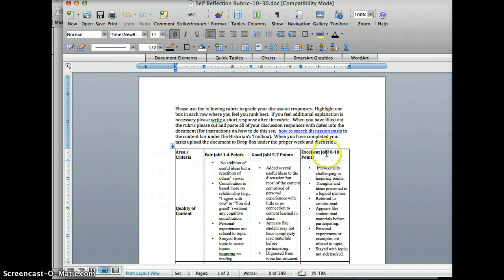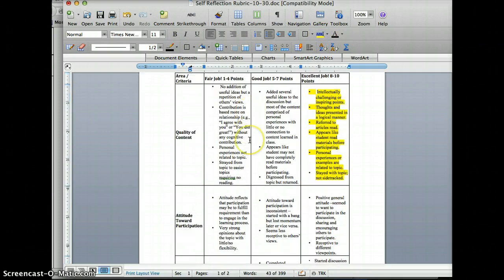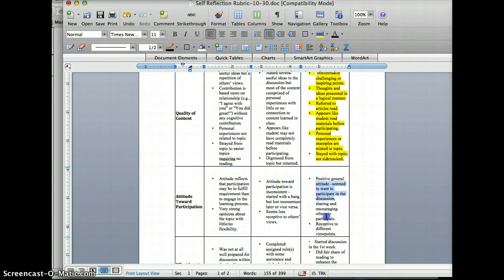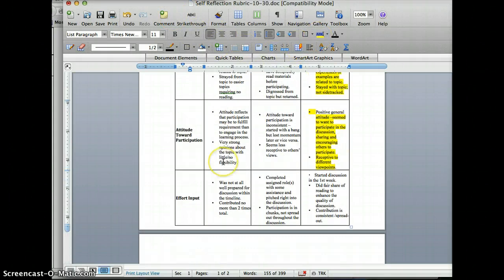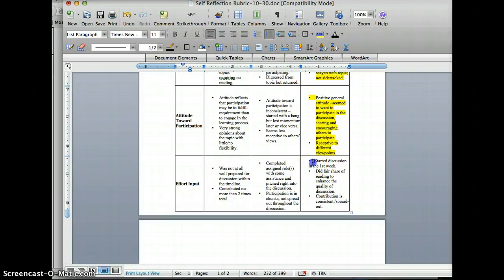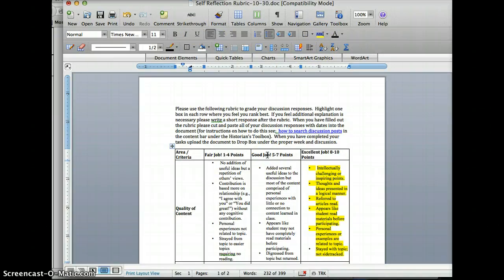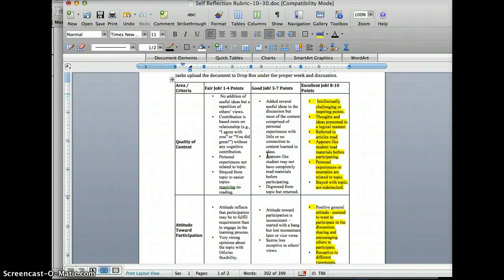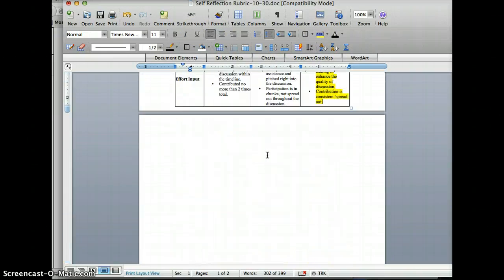So this week, let's say you did an excellent job on the discussion. You participated, so I'm going to highlight that yellow. You had a positive general attitude, so I'm going to highlight that yellow. And you started the discussion from the first week and did your fair share, so I highlight that yellow. I think I did an excellent job on my discussion this week, and I'm going to give myself 10 points across the board.